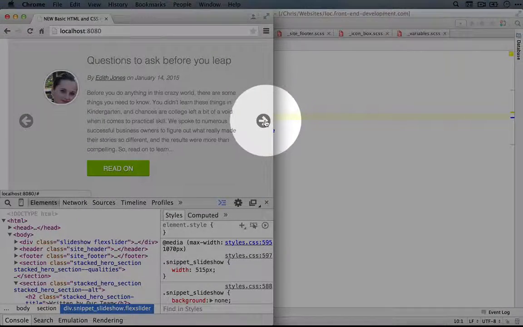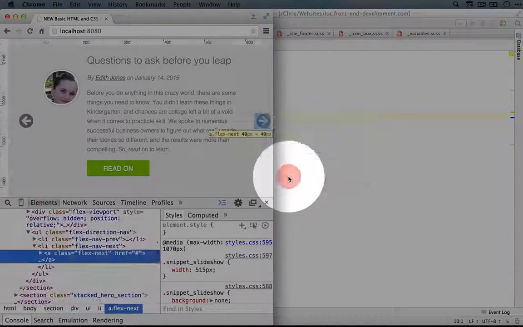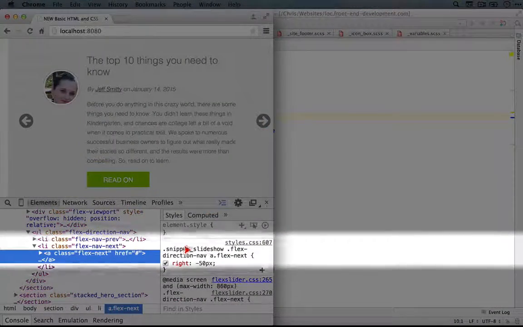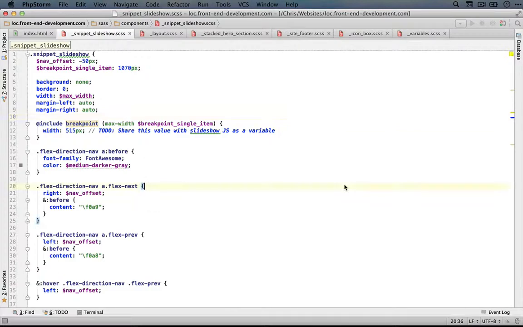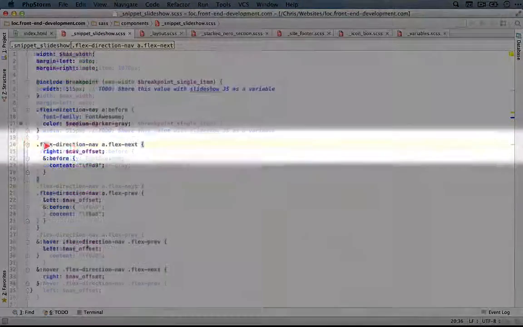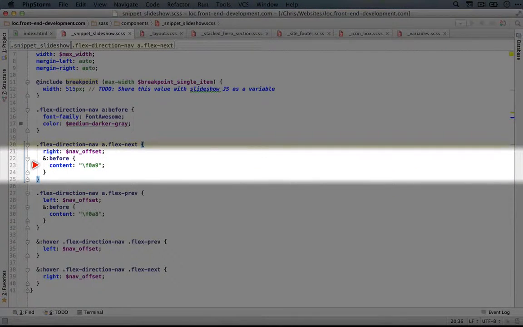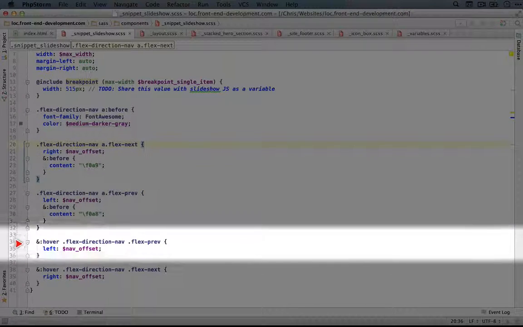So the way we did the forward and left navigation, if we go ahead and inspect the element here, we're using this selector and setting right to negative 50 pixels. If we unselect that, you see the icon moving in. So if we go to our code here, that's going to be right here. And then we also are setting it in the hover right here.